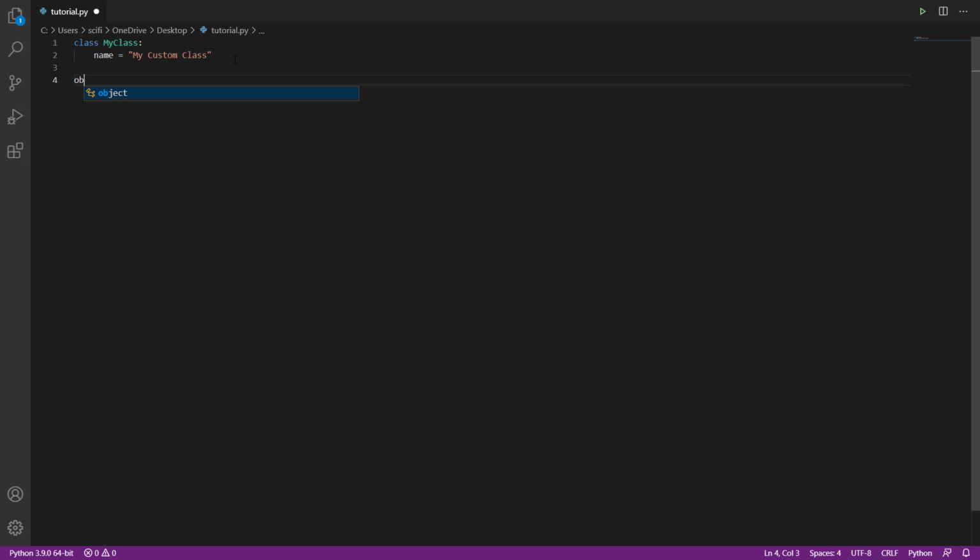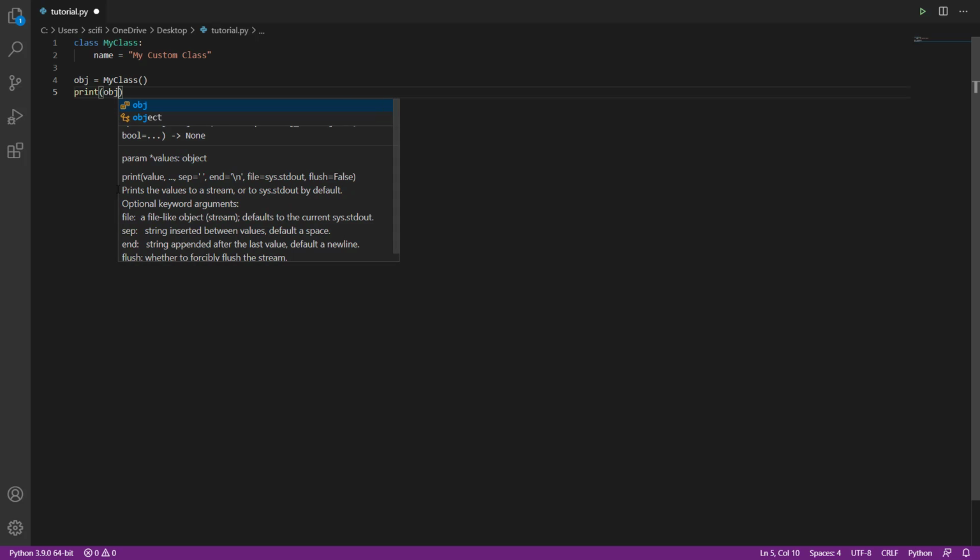Let me use the word obj. Like we call a function, here we have to call the class name like this. No arguments applied, I have just written MyClass and then parentheses. Now this variable obj will be the object of my class. Let me show you by printing obj.